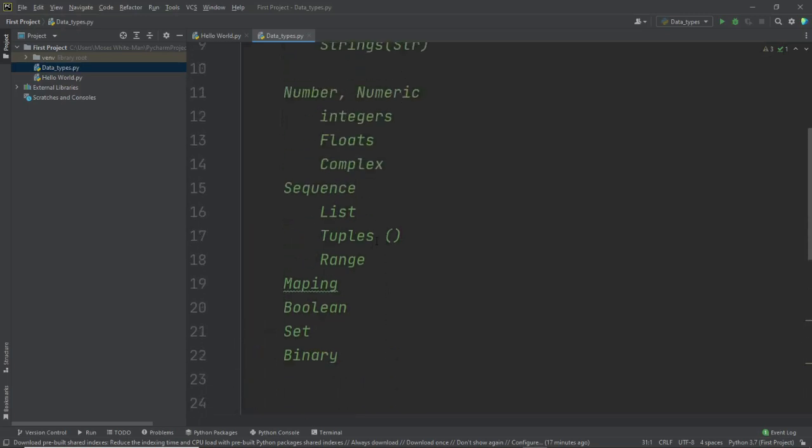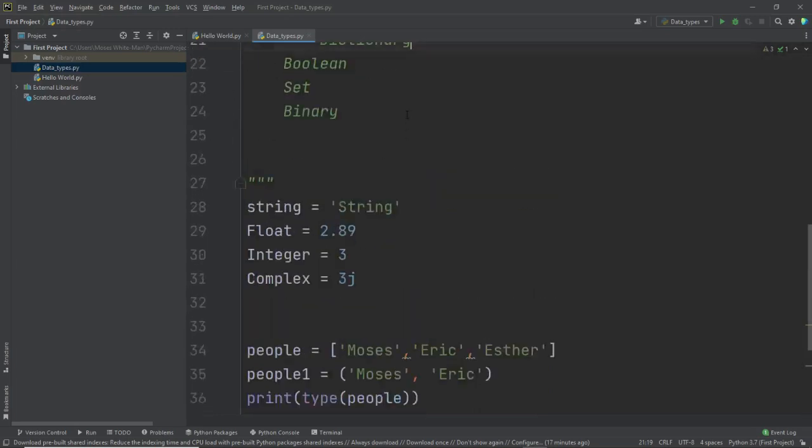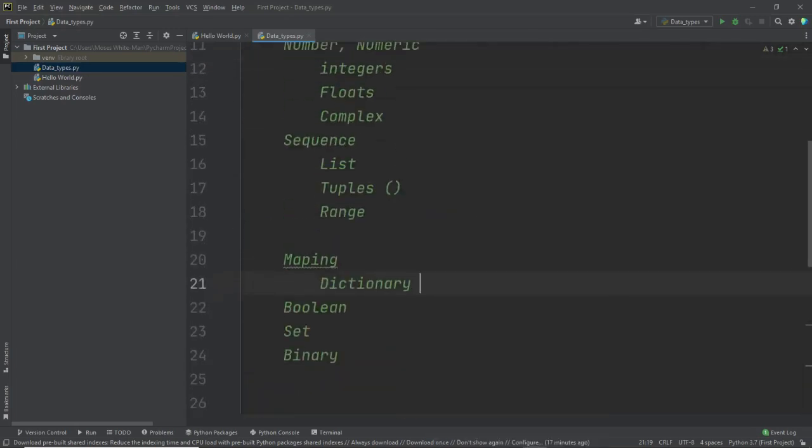Now we have also mapping. Under the mapping category, we have what we call a dictionary. A dictionary is created with curly brackets. Curly brackets notify us about a dictionary.